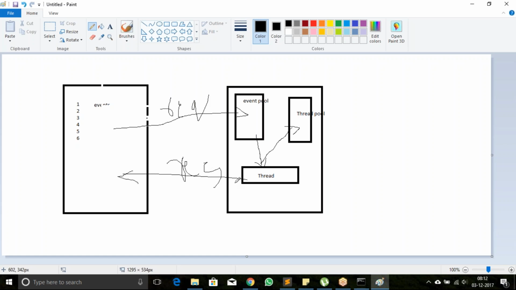It sends the request and response. Here, the event pool: all events come to the event pool. From the event pool, we have only a single thread. This single thread fetches the first event from the event pool and verifies whether it is taking time or not. If it is taking time, it doesn't wait until the event is completed. Immediately it sends that to the thread pool.